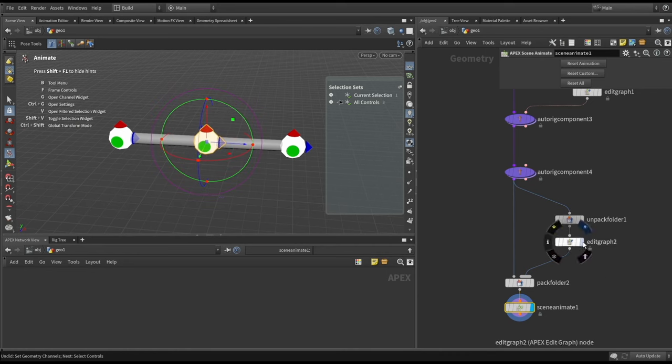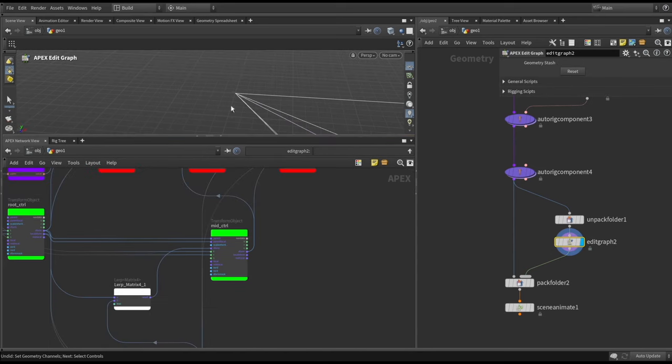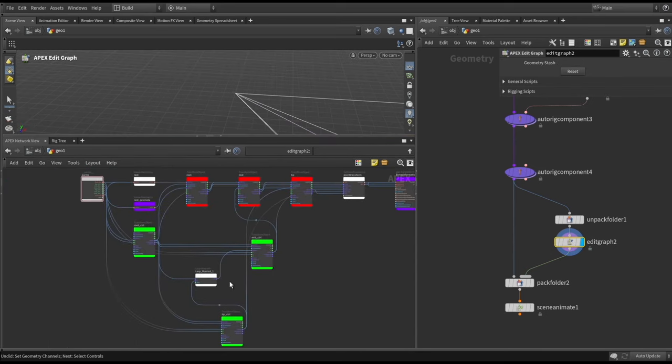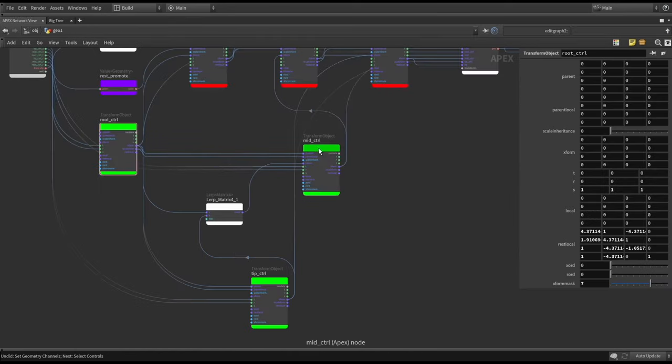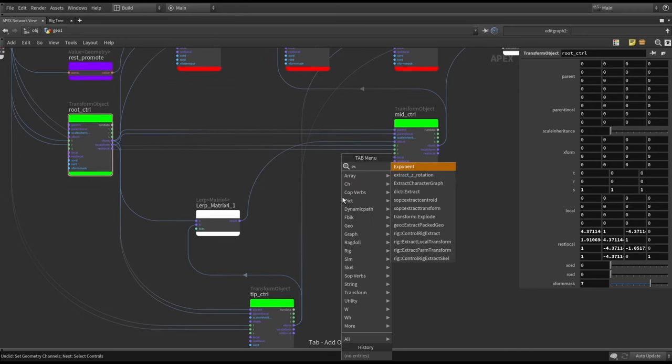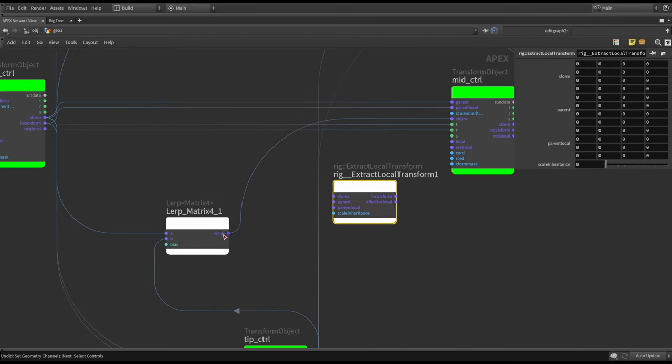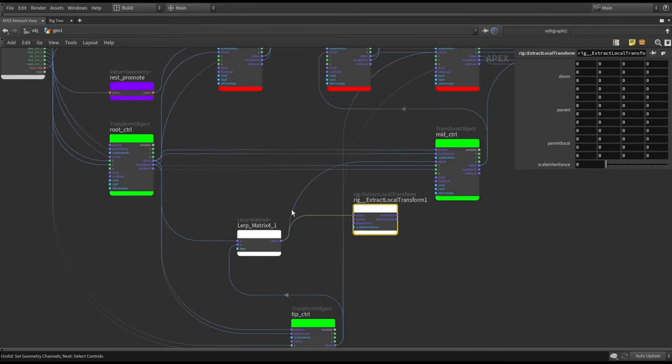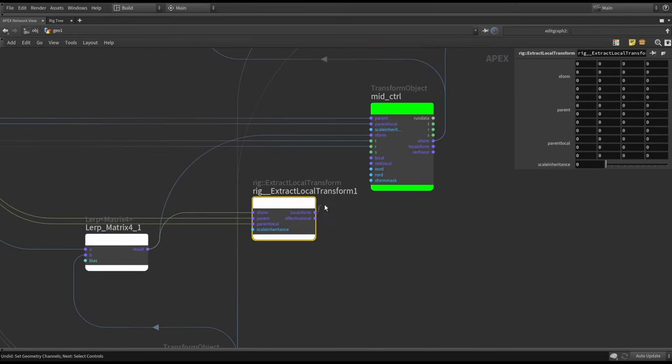So what I'm going to have to do is calculate the local transform for that new position based on the root control as a parent. And then I'm going to set that to the rest local of this mid control so I can still drive the control after it's been set. So I'm going to do an extract local. And then I want this position, and I want it to calculate the local based on this parent on the root. And then I'm going to set this rest local over here and unplug the xform.